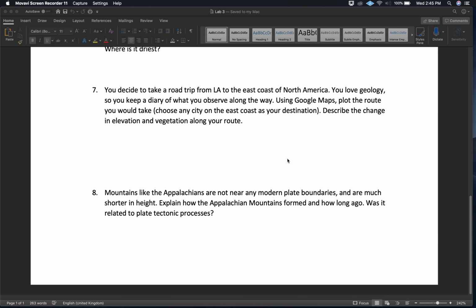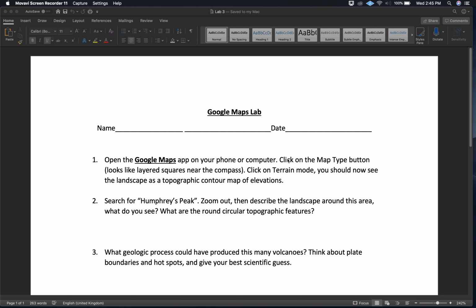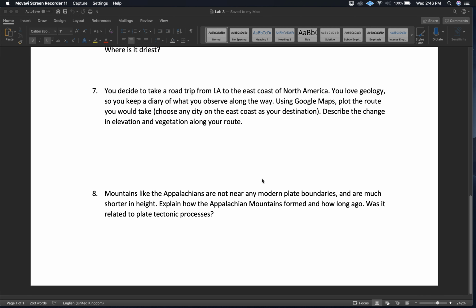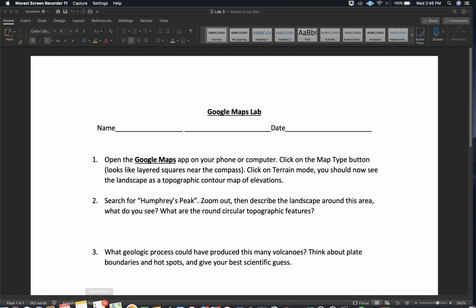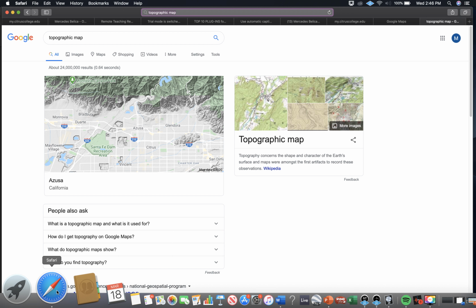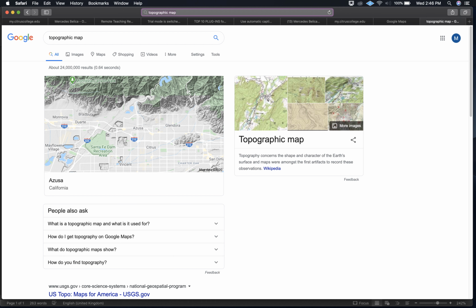And probably some of you use the iPhone Maps app. But Google Maps is really helpful for not just navigation, but for also getting to know a landscape. So, we're going to start a topic today called topographic maps. Let's see what a quick Google search comes up with for that. Topographic map. It concerns the shape and character of the Earth's surface. And these maps were among the first artifacts to record these observations.